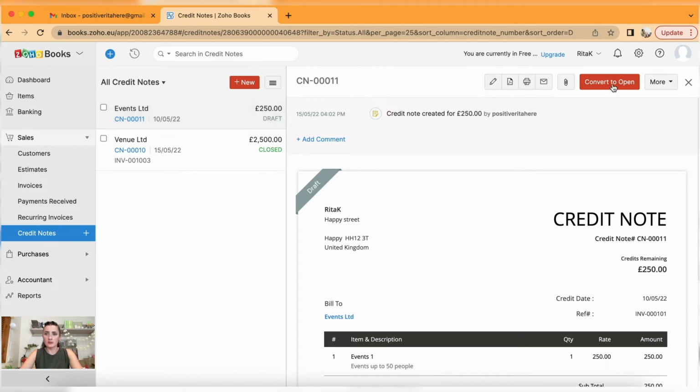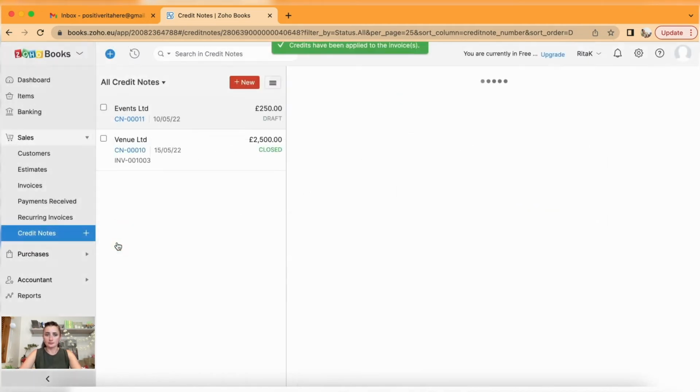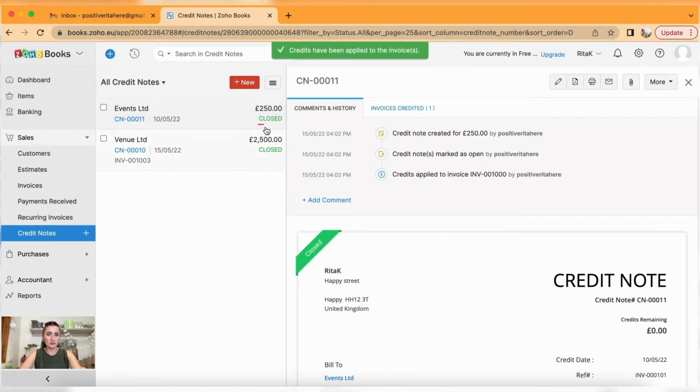Here I can convert to open, and under more I can record as refund, clone, apply to an invoice, or view journal. So if I click apply to an invoice, I will be able to select to which invoice I want to apply this 250 credit note amount. So I have selected invoice 1000 and click save. So now the credit note is closed.